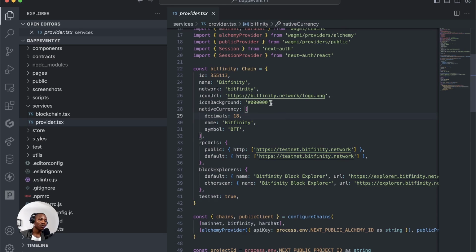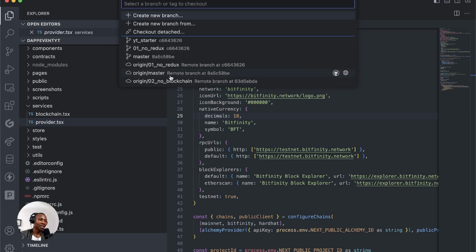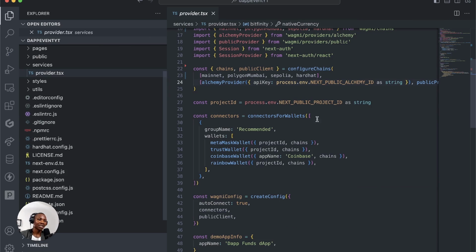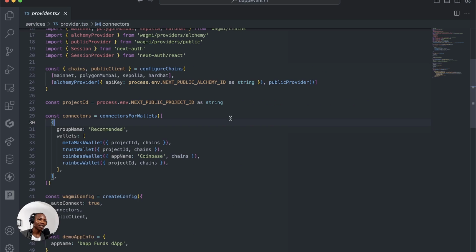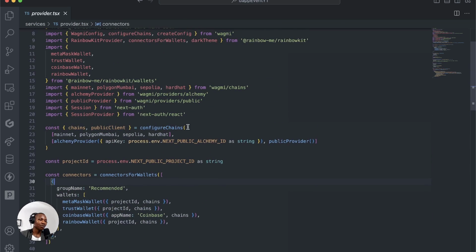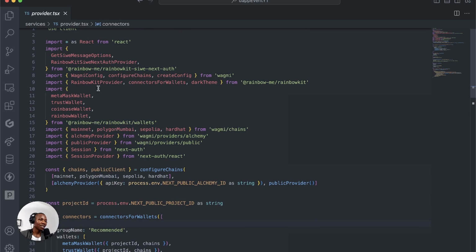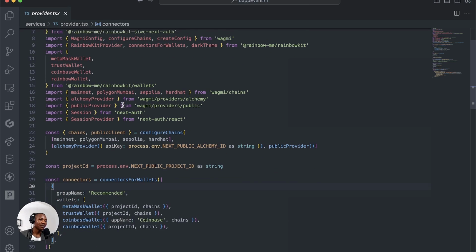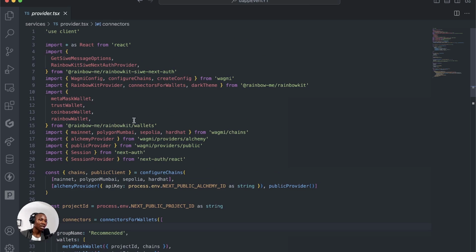All right, so once you copy that, I want you to switch. We're going to switch to that YouTube starter branch, and you can see that it's not here. We don't have that Bitfinity whole thing here. So what I want to do is, the wallet providers, the wallets that we have are mainnet, Polygon, Sepolia, and Hardhat.